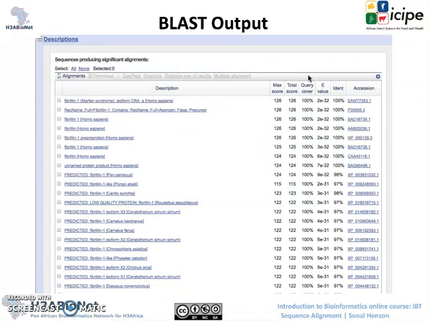By default, the results are sorted by e-value in ascending order. You can sort the results by score, by coverage, the query coverage, e-value, identity, by clicking on the appropriate headers.